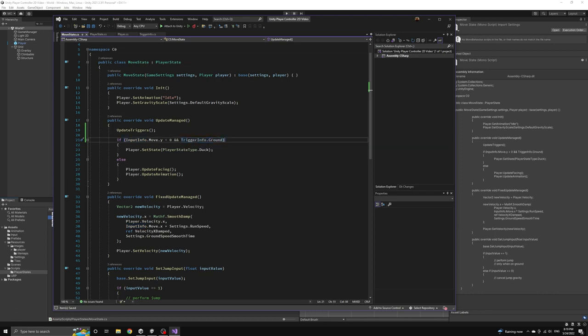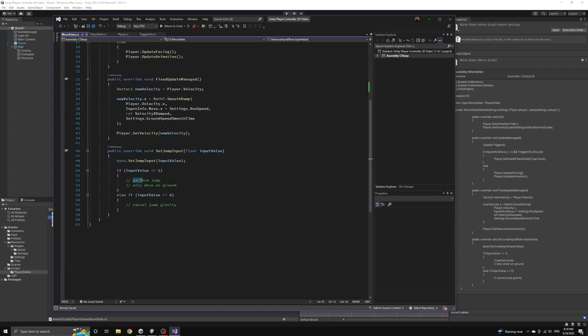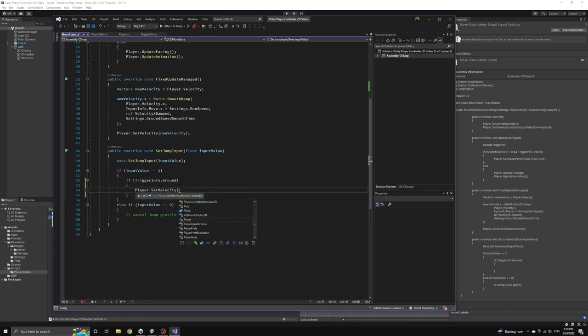We'll add a second condition to the if statement that checks the ground collider. If the collider is null, then this statement will be false, but if there was a collider that was found by the box overlap function, then this condition will return true. Next, we will also check to make sure that the player is standing on the ground before allowing them to jump.